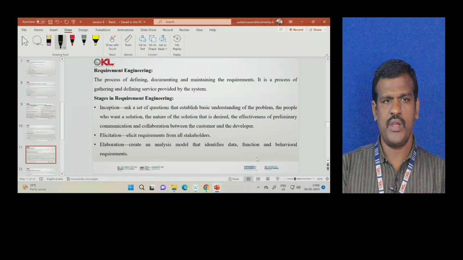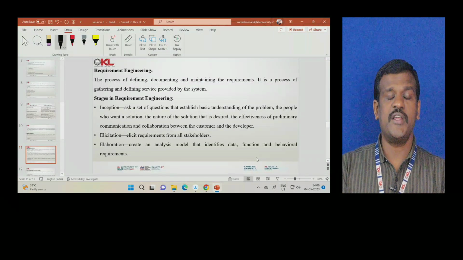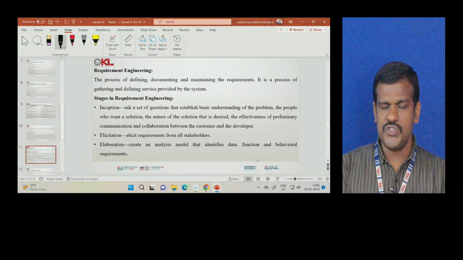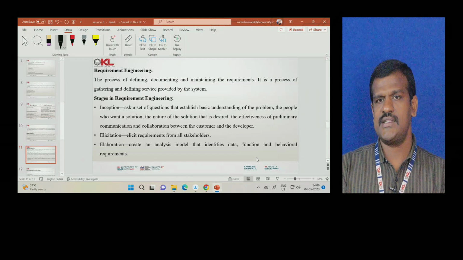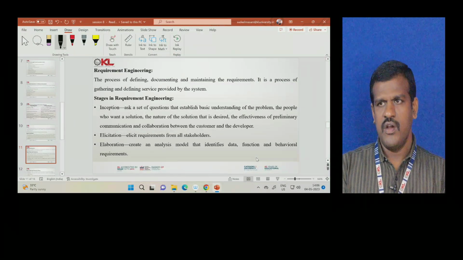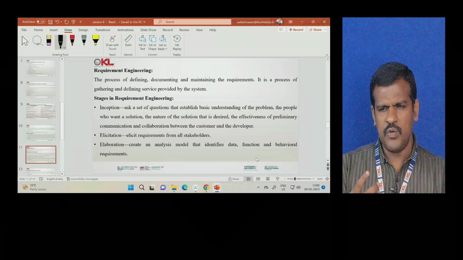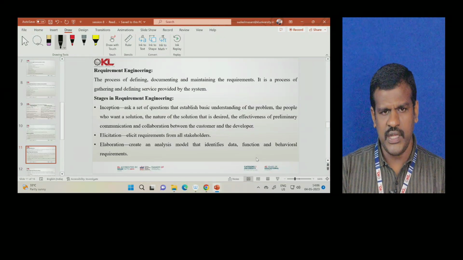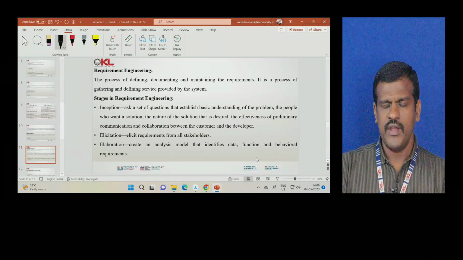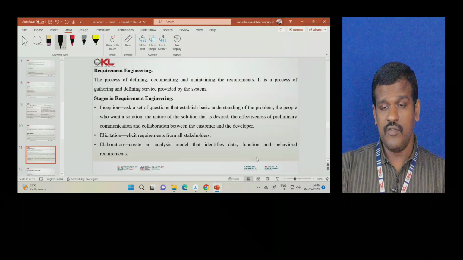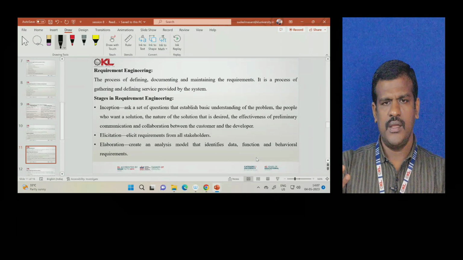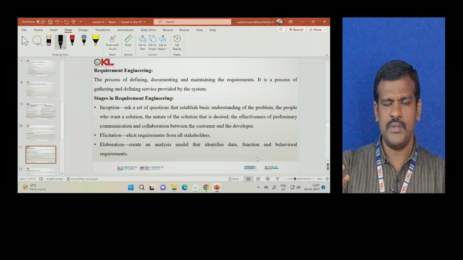There are various processes or stages for collecting the requirements. The first step is inception. This inception step is to ask a set of questions that establish a basic understanding of the problem and the people who want a solution. For example, when the customer is there, if we ask more questions, the customer gives different kinds of answers to our questions. From that we can collect various kinds of requirements from their answers.